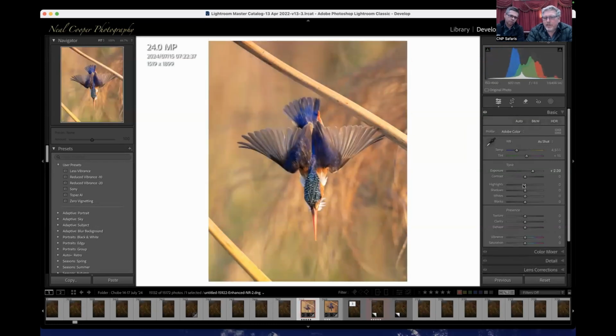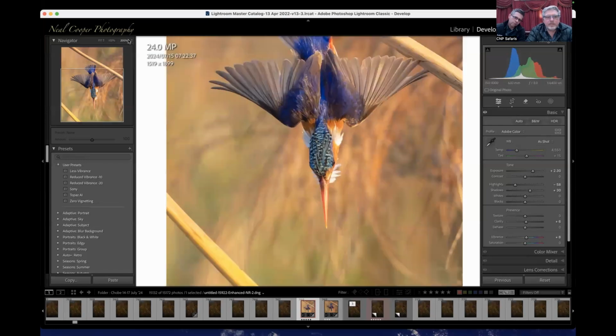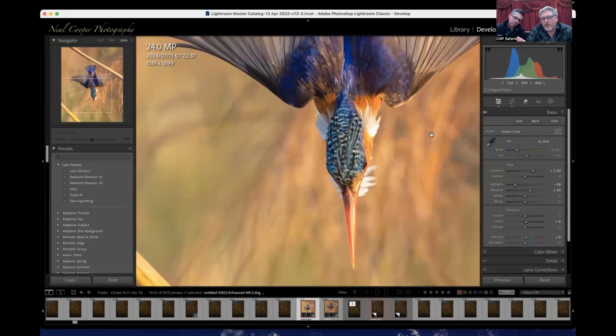to increase my exposure. Save the highlights a little bit. On the shadows, just bring that out a bit. Slightly on the clarity, just to get some definition. A little bit on the vibrance. And for me, that's it. Done. So if we look at 100%, or even further, 200%, you can see there's a lot of detail there.